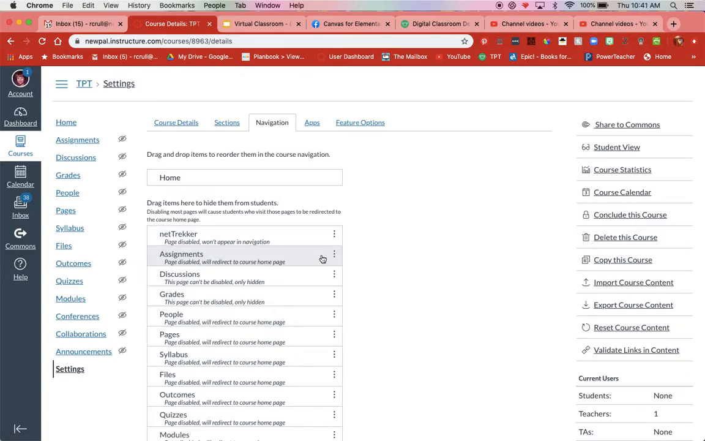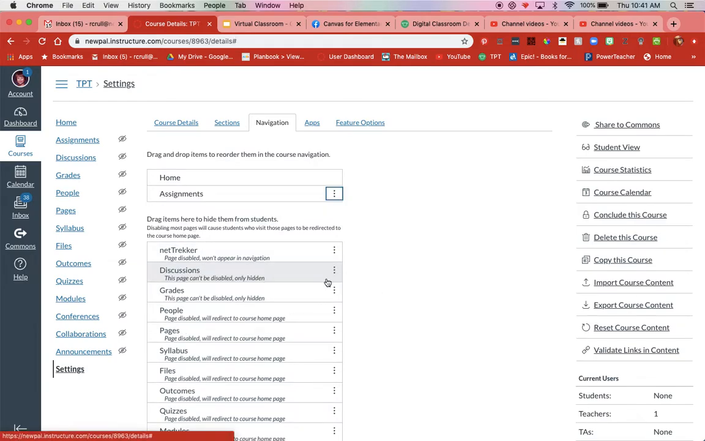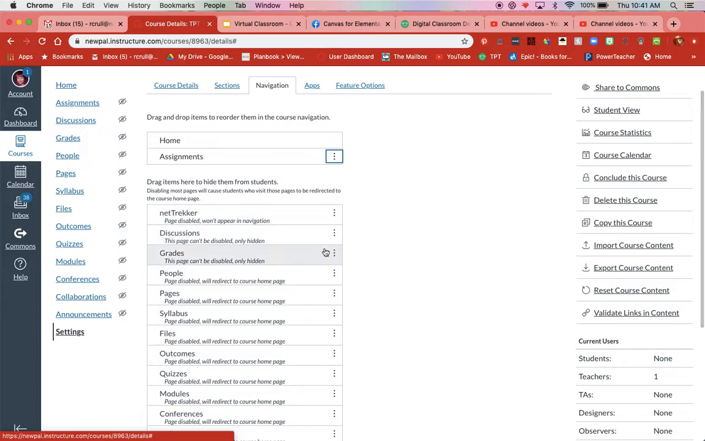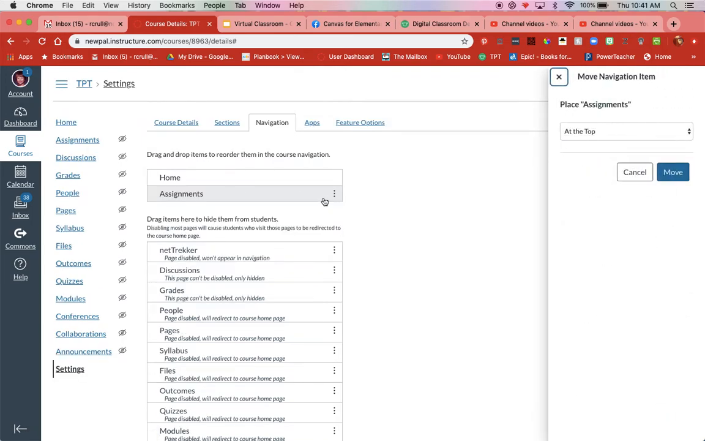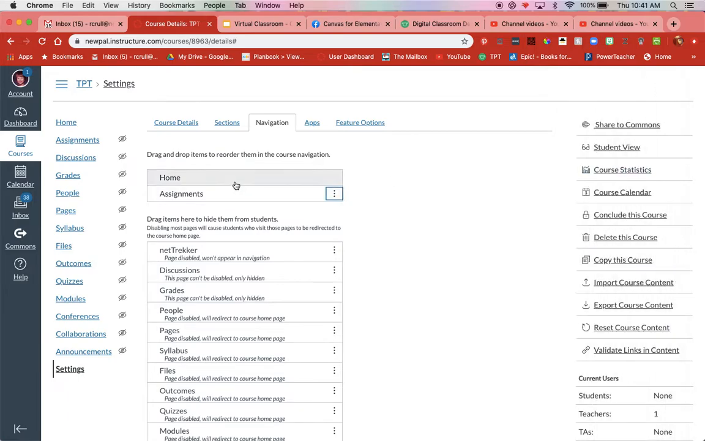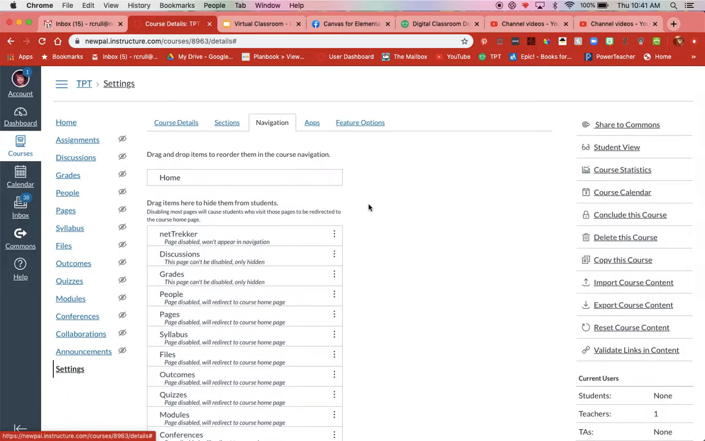Also, if you decide to enable assignments and something else, you can also move them around. Actually, here, let me do move. So you can move around to the top, before, or after something. So you can change the order of these if you'd like to. I'm just going to say disable.